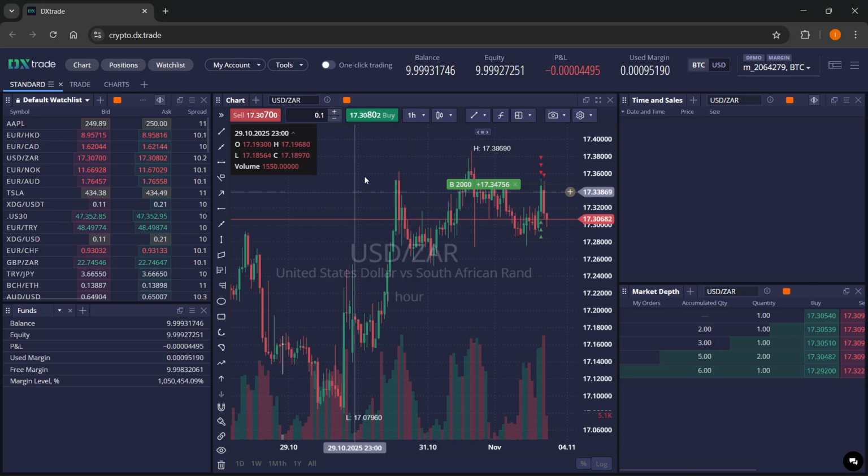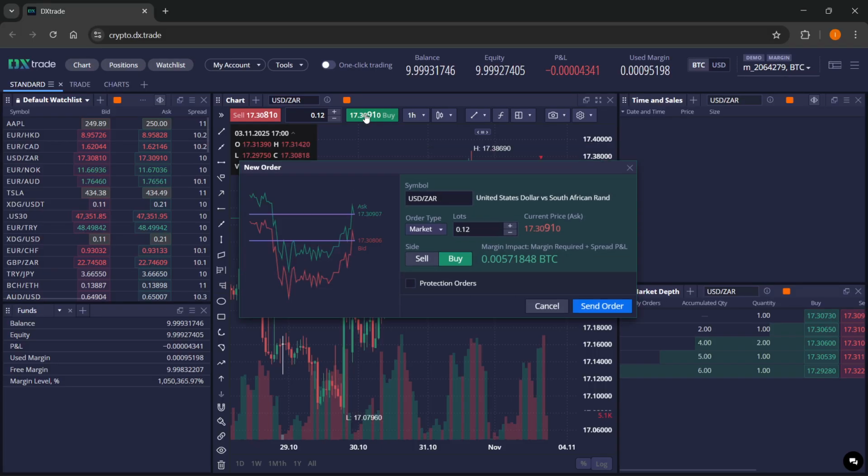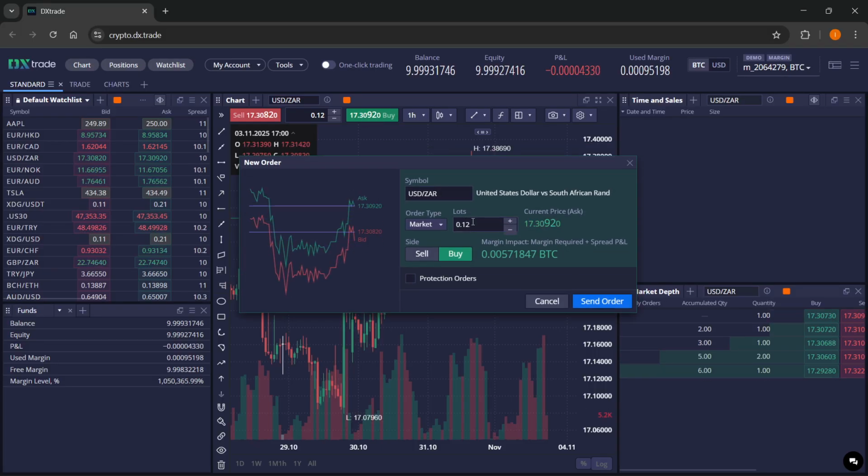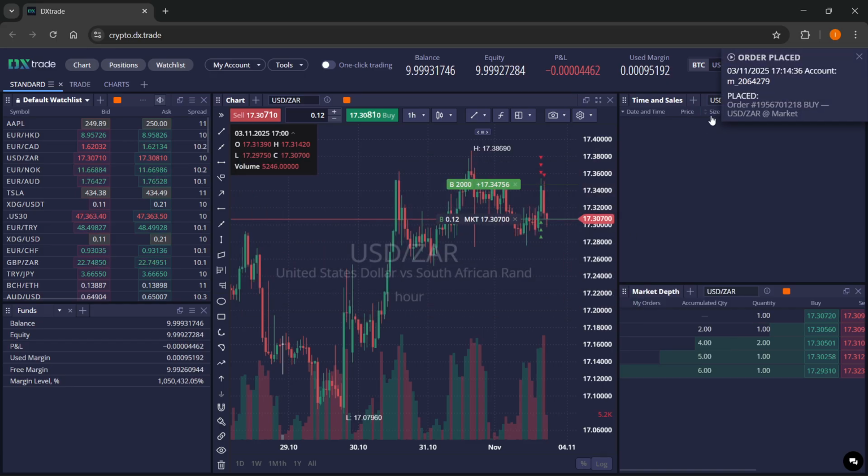So when you are on any of the charts over here, you can place a trade by clicking either the buy or sell button up top, and of course, you can set the amount as well. And then when you click on buy or sell, you'll be able to again set the amount of lots, the symbol you actually want to trade, and here you can select the order type, which could be market, limit, stop, or OCO. And then here you can click on buy or sell, and then you can just send in the order, and then the order is going to get placed.